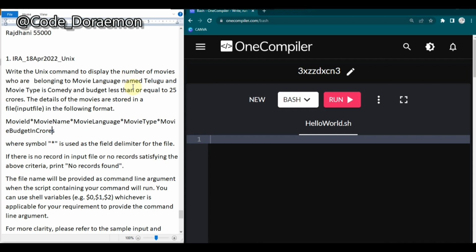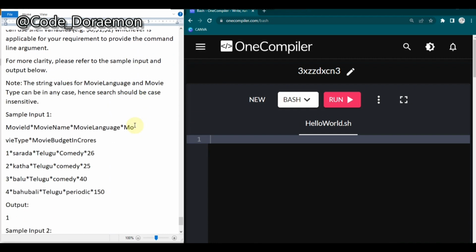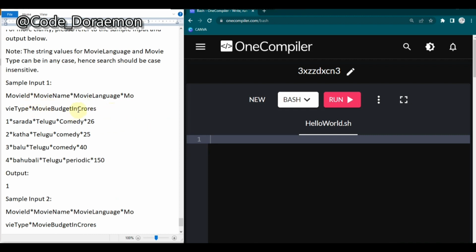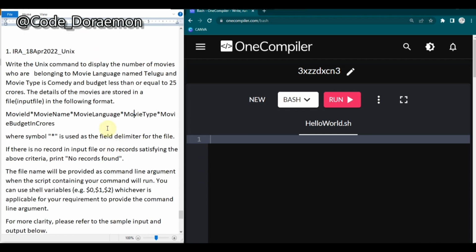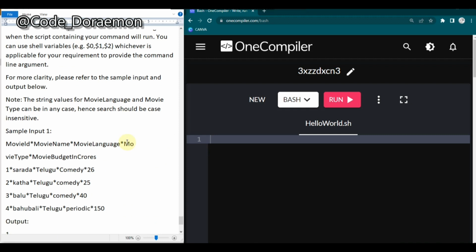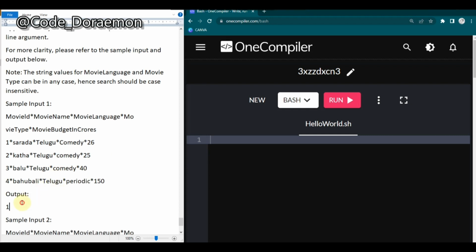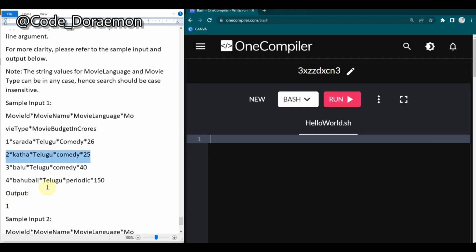Most of the things will be filtered using the grep command. And finally in the awk, we are going to put one condition which is given over here, less than or equal to 25 crores. Let's see the sample input and output. Here all are Telugu and 3 are comedy, and we have to fetch the ones which are less than or equal to 25. So the only one is 25. So we'll get the count of the record, which is 1. That's it. So let's solve it.